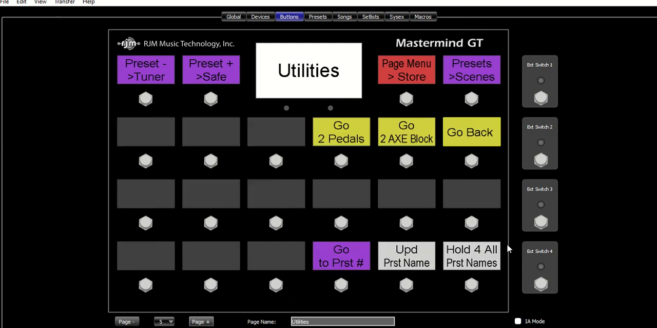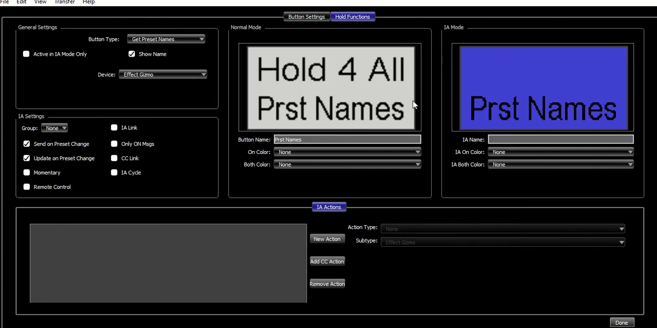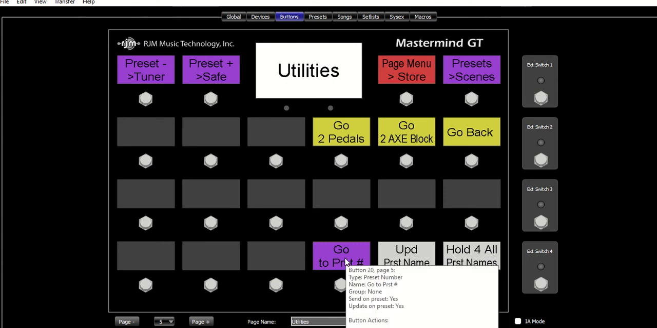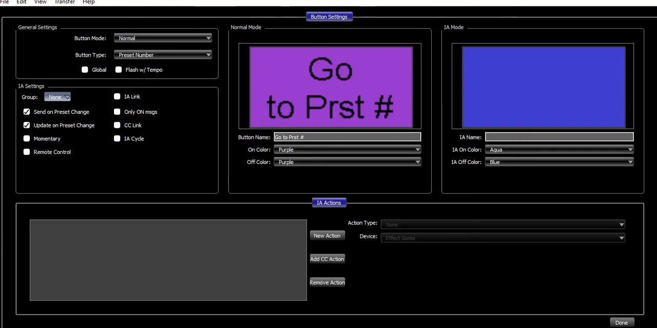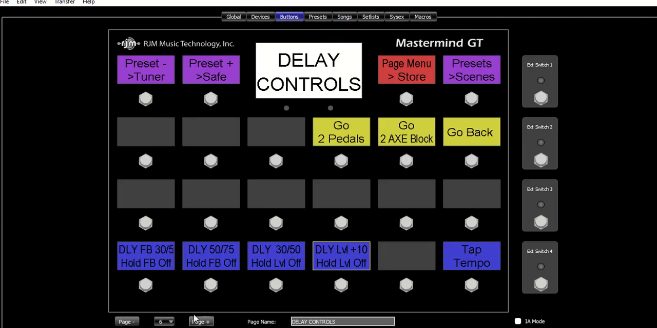I also have a utilities page that talks about holding for all the presets. I set this up as a hold so it actually wouldn't engage accidentally to get all the preset names. Update a specific preset, and then this is a go to preset button. So this actually just brings up the preset numbers menu. It's pretty straightforward as well.